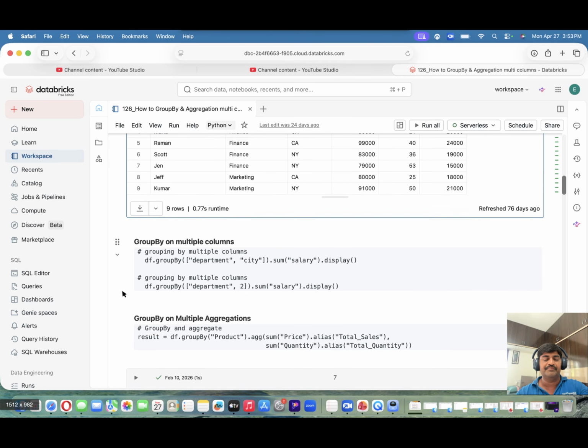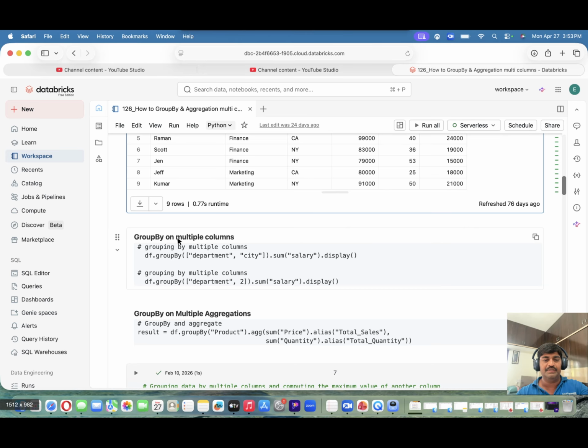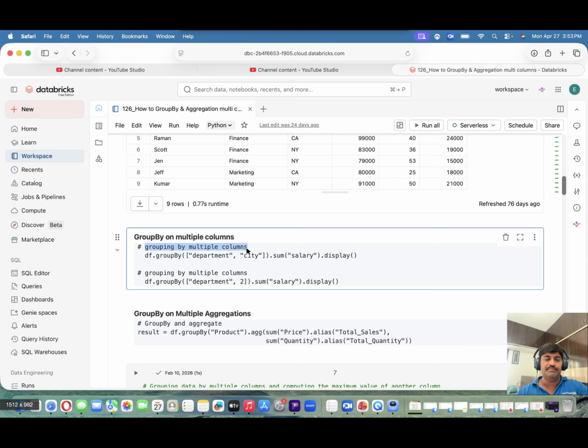First we'll see how to apply multiple columns on the group by function. So grouping by multiple columns. Whenever you use group by, df.groupBy, inside that we can pass either a single column or multiple columns. I already made one video on how to do group by and aggregation using a single column. This video is mainly for how to apply multiple columns, both in group by and aggregation.